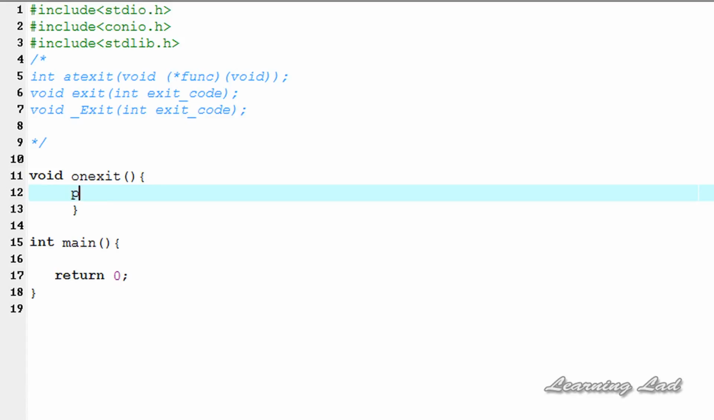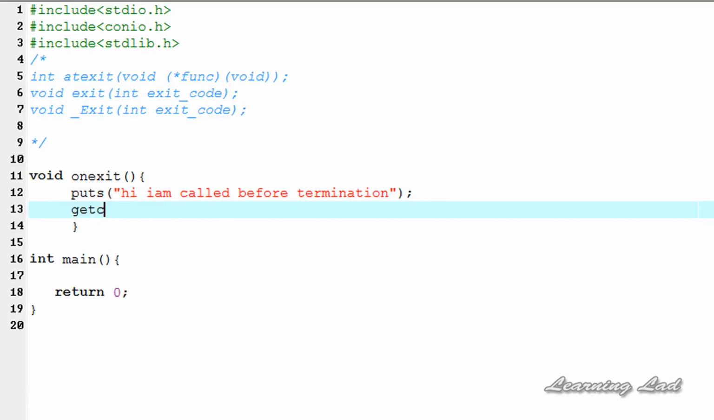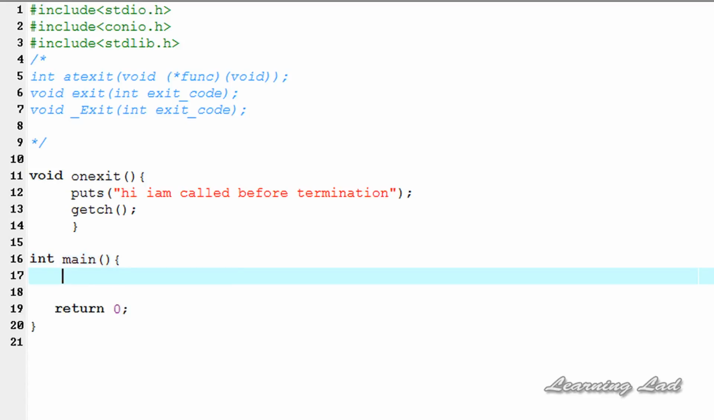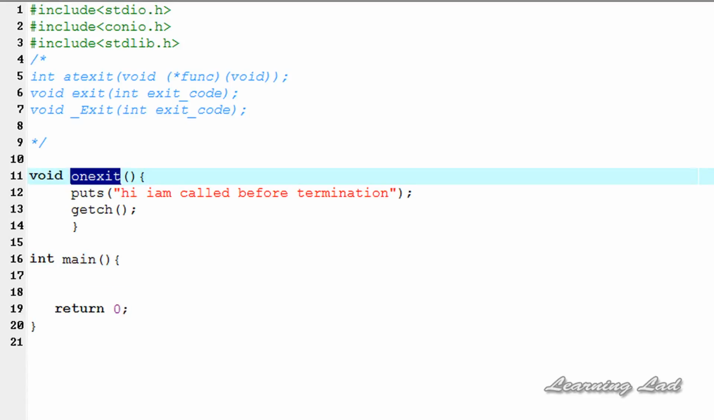So we're gonna just print a message here. Just for the demonstration purpose, I'm gonna say, "Hi, I am called before termination," and then we're gonna add a pause to our program so that we can see this message. That's it. Now we're gonna use this atexit function and register this onexit function as the termination function.